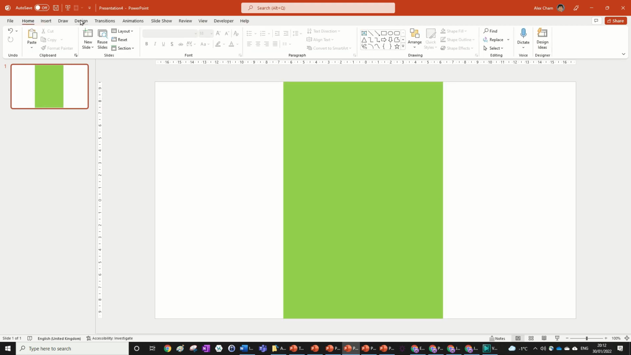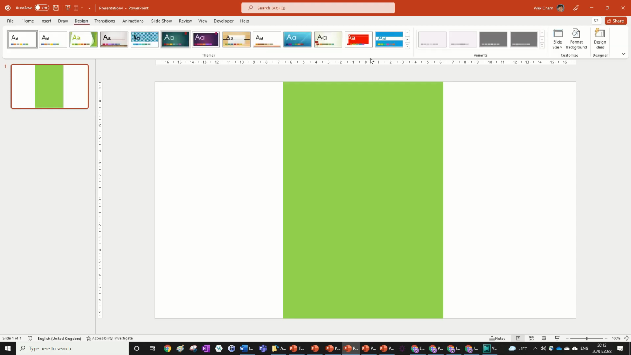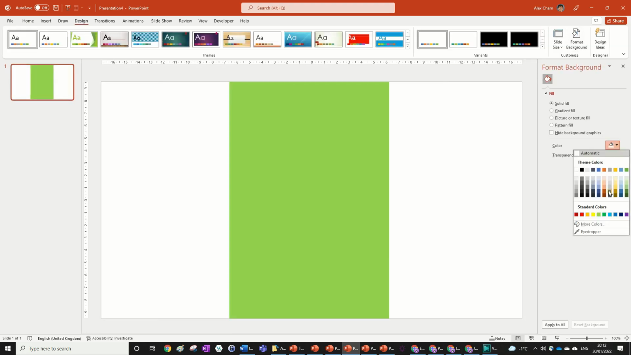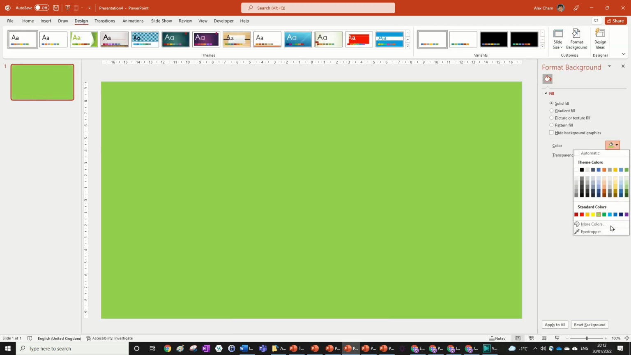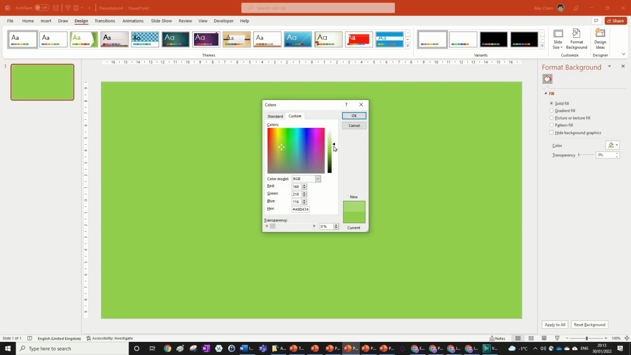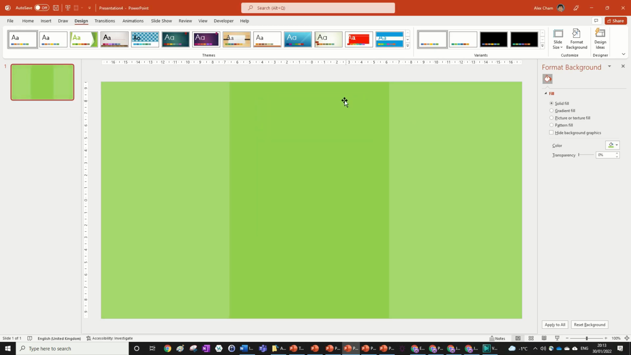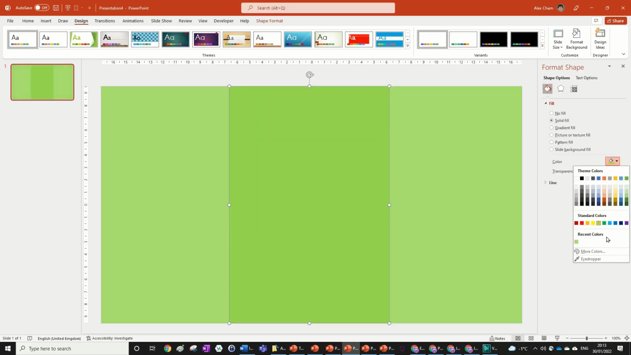While we're formatting this, we can also format our background by going to design, format background, and change it to also be this green, and we're going to go more colors and make it slightly less green, so it's going to be like a light green like there. And then we can also change the shape to be the same under the recent colors over here.